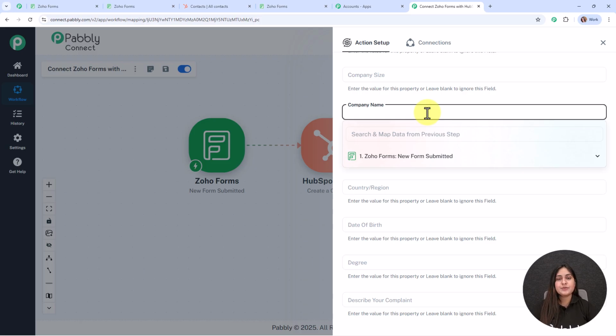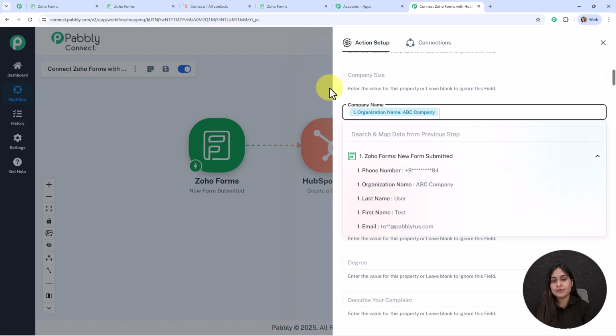That means here I'm going to map the data from the response that I received in my trigger step or my previous action steps. Mapping makes our text dynamic so that when you're going to receive a new form submission through our Zoho Forms, then automatically this previously existing detail will be updated with the new one. So here for the company name, I'm going to map my lead's company name.